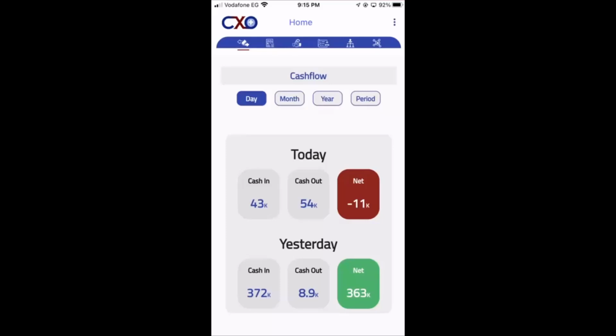CXO has a lot of features, starting with the cash flow. Cash flow is shown in a very simple representation. What is cash in and cash out for today versus yesterday? If it is red, we have a shortage. If it is green, we have something extra in our cash flow.